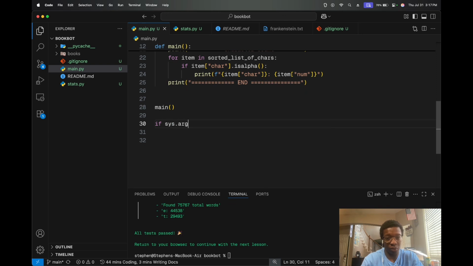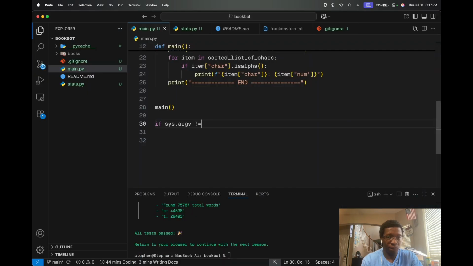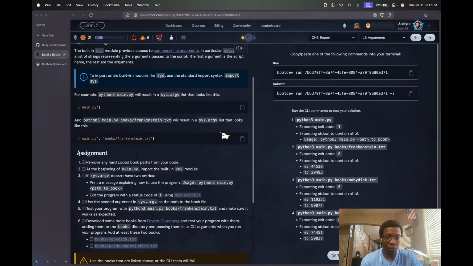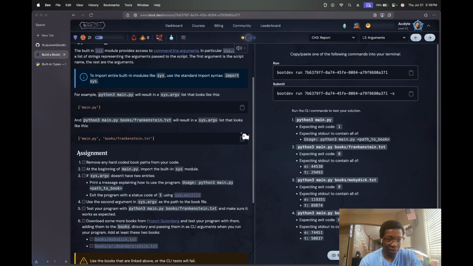If the length of sys.argv is not equal to 2, print message usage: python3 main.py path to book, and exit with status code 1, sys.exit 1.